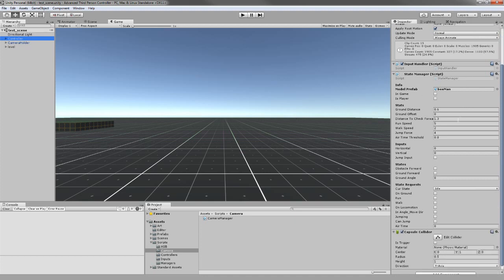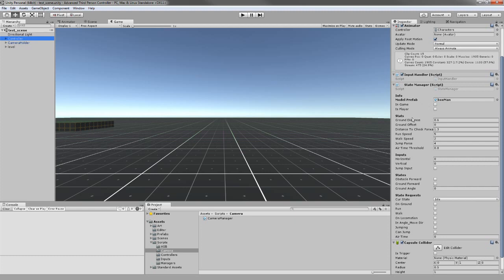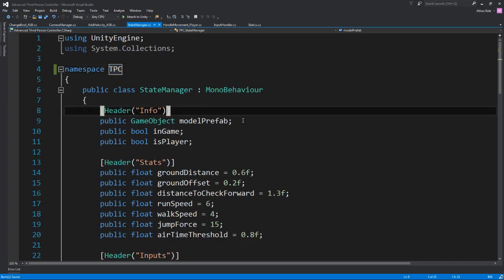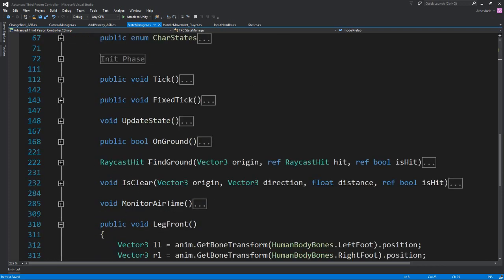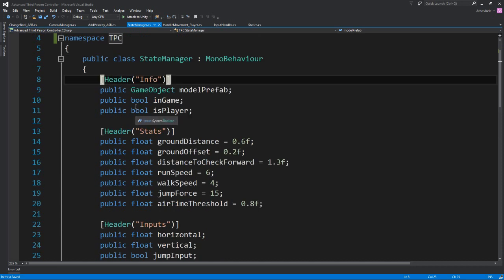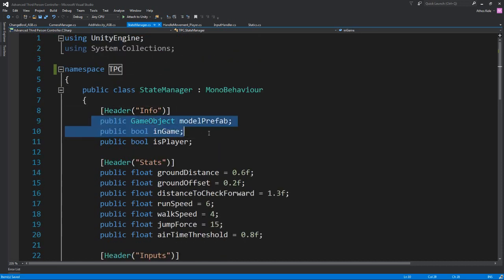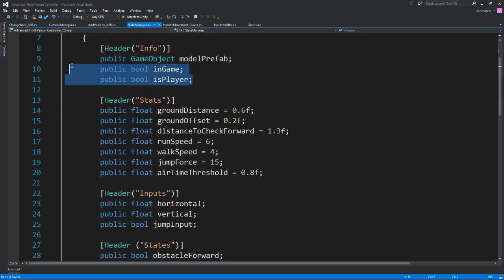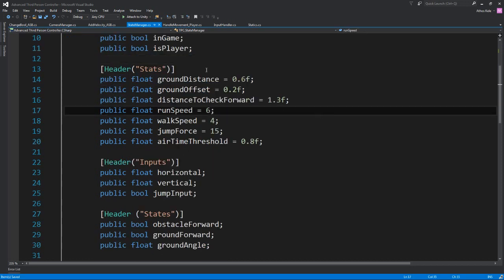Now you see that we have our usual setup, state manager and input handler, and this is handy because if you want to do other stuff later, then you can use the state manager to handle most of it. Let's see the state manager, but before we see anything else that has to do with this, we're going to see the variables and then watch a few other scripts. The model prefab is our actual model if we are in game, and is player. This has to do with menus. They do not do anything at this point, except is player, which is used inside the animator state behavior.